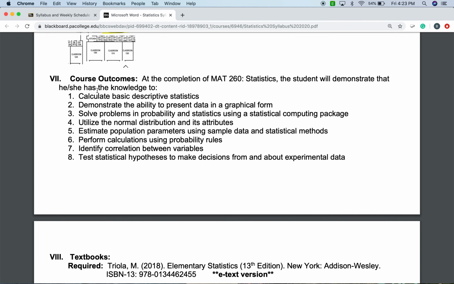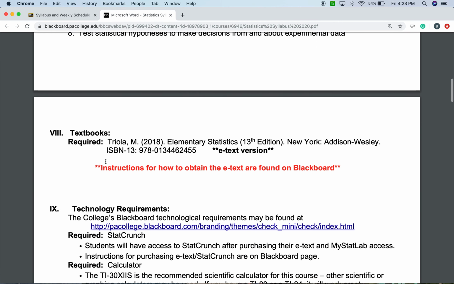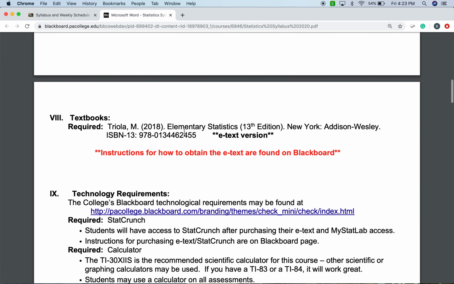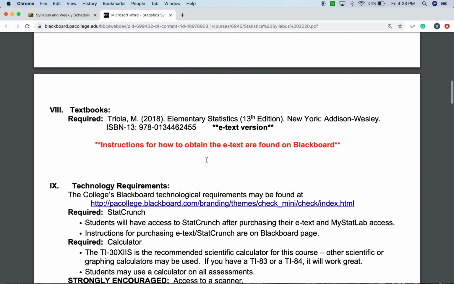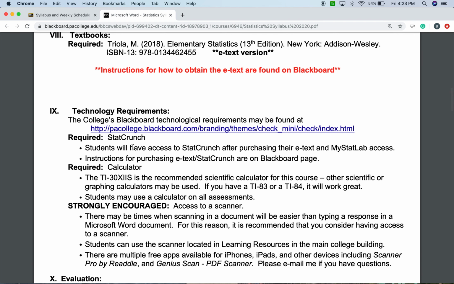You can see course outcomes here. This is what we'll learn throughout the course. The required textbook for this class is our e-text for elementary statistics. This e-text will come with MyStatLab, which will give you access to your homework, and I'll also give you access to StatCrunch, which is the statistical software we'll be using throughout the course.